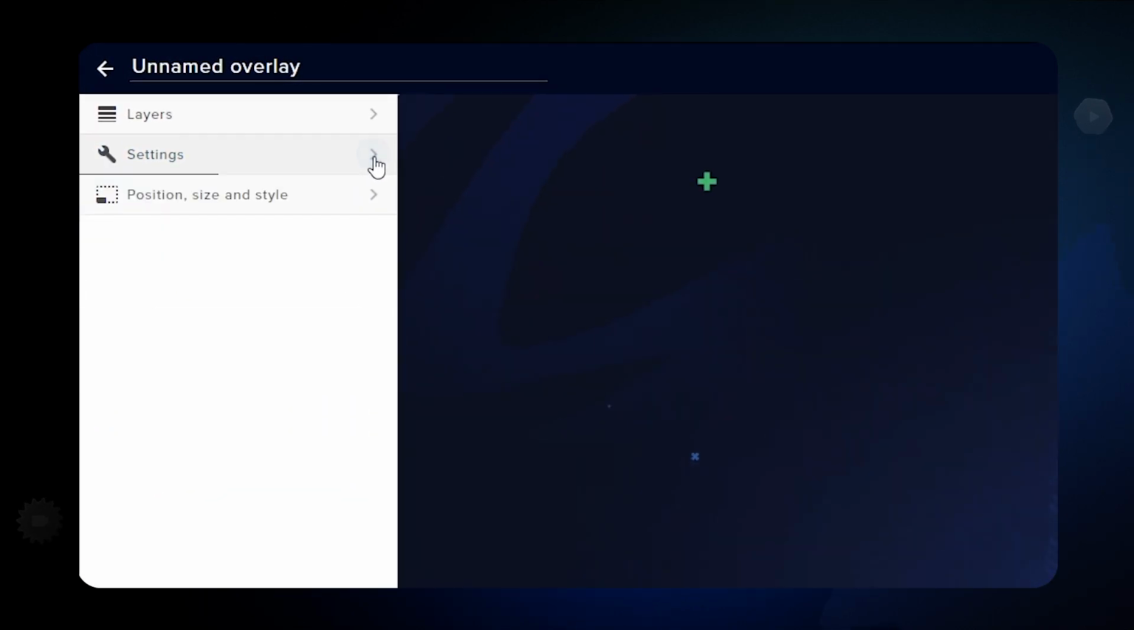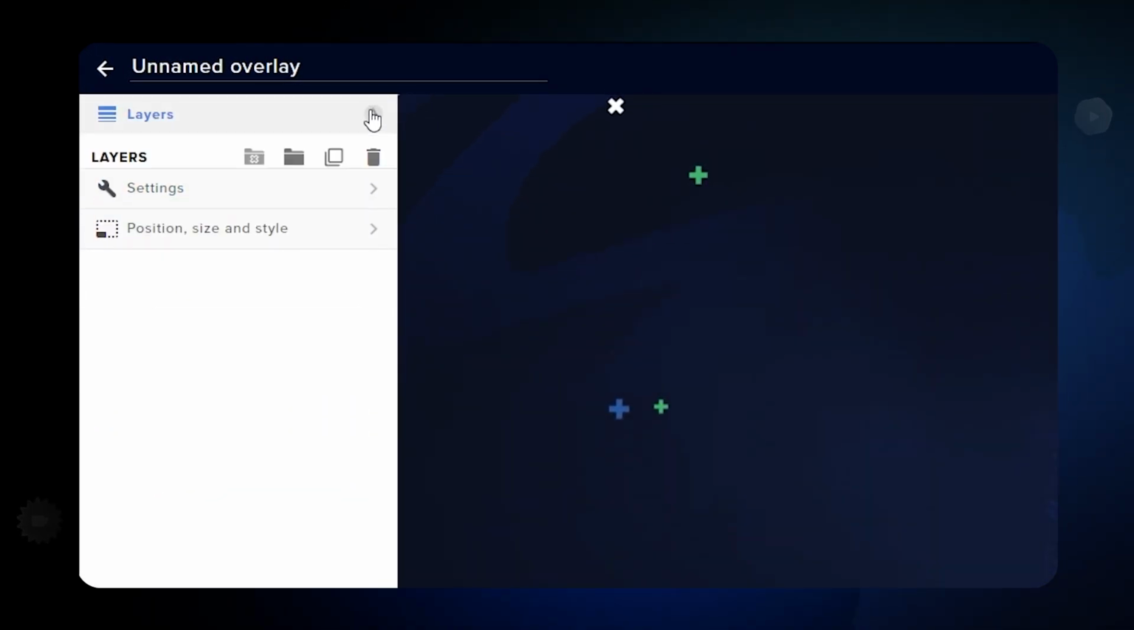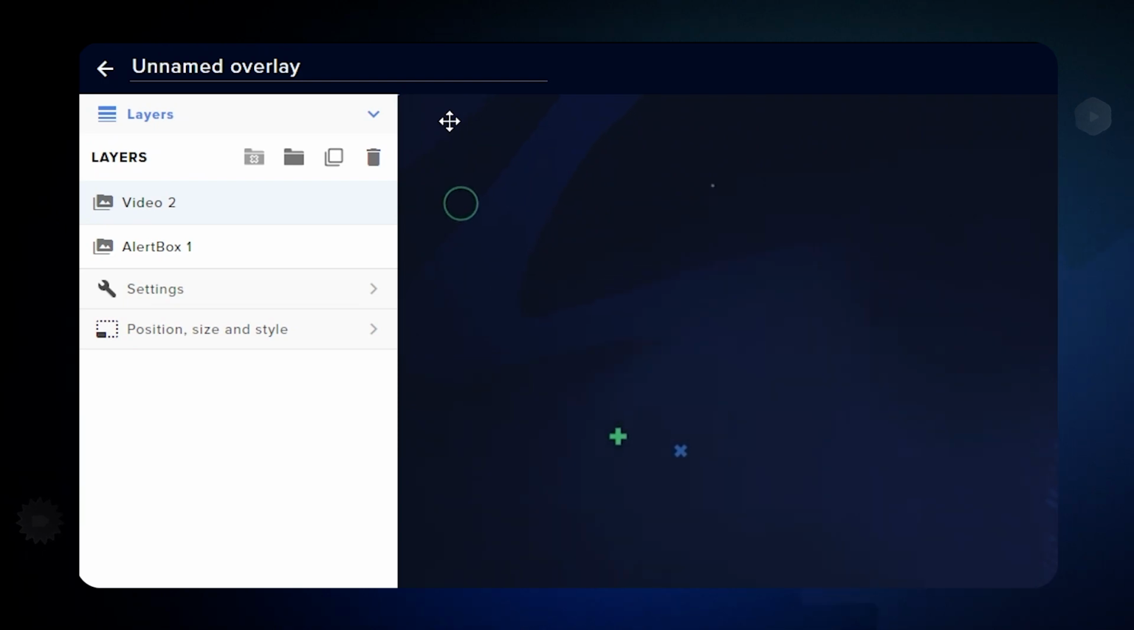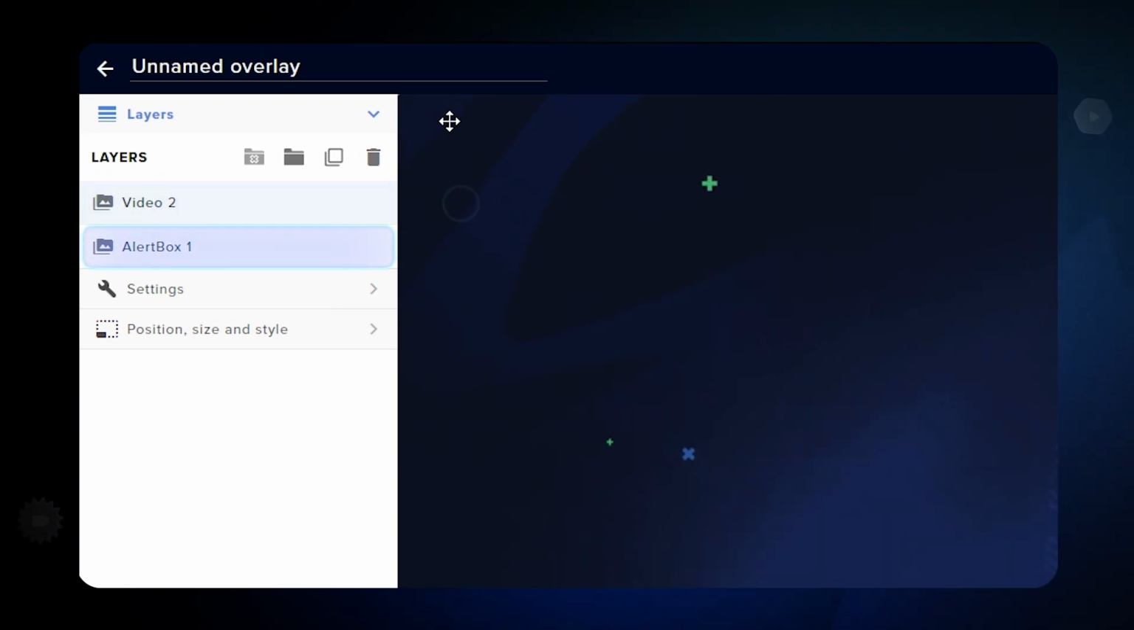So click here to collapse the Settings menu and click on Layers. In the Layers menu, you'll see a list of all of the available widgets that are currently in your overlay. As you can see here, we have our video background and our alert box.